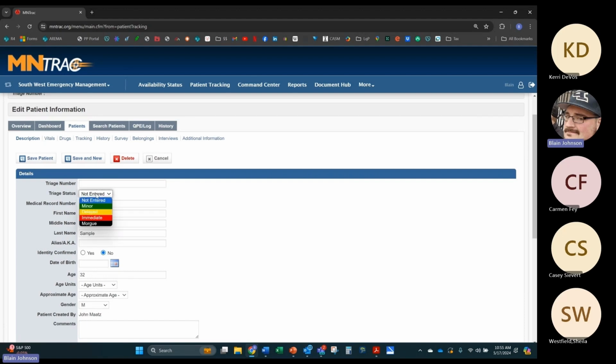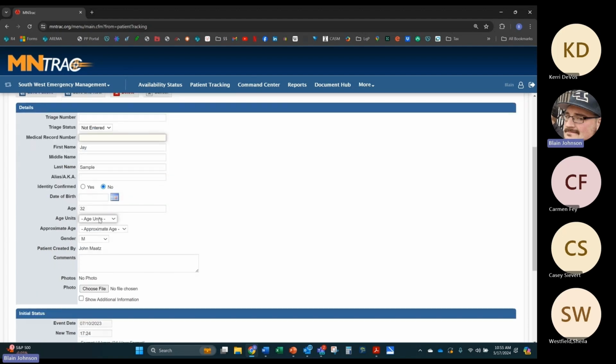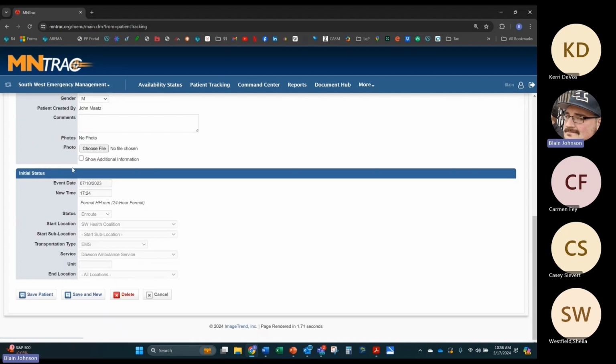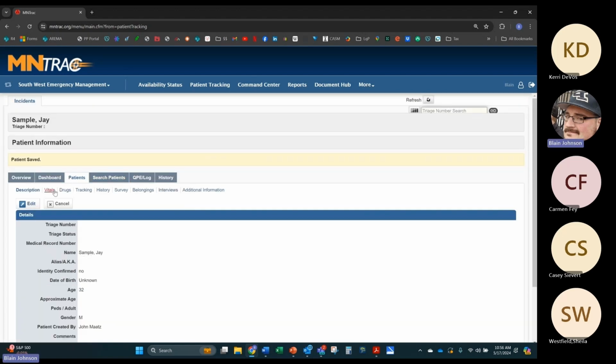Perhaps you have a triage number, triage status. This is where you can add those lovely colors we always work with, medical record. However much information, sometimes you don't need much. And sometimes it's better to just put first name, last name, maybe age. You can add photos or different things like that. But then kind of that initial status. And then you save the patient. And that's where it shows up.